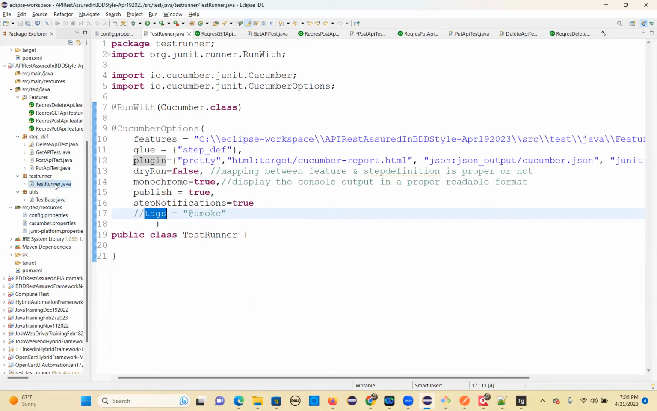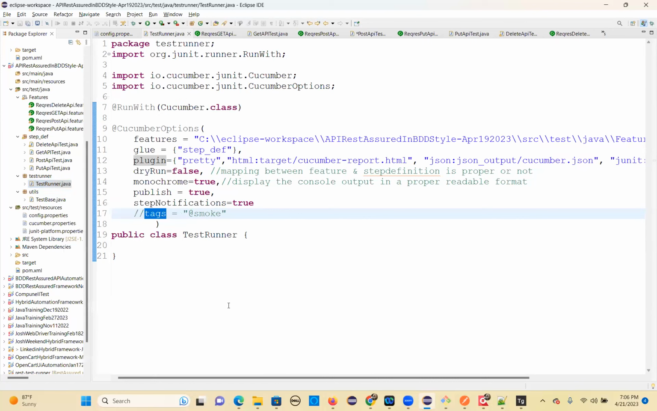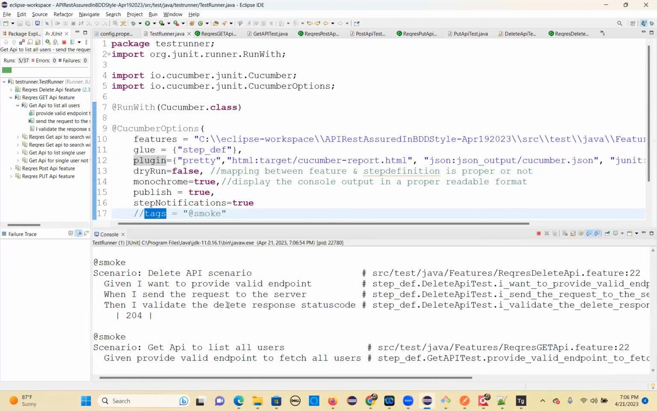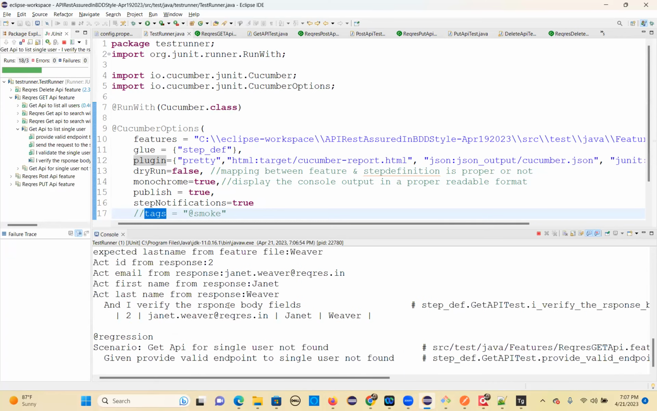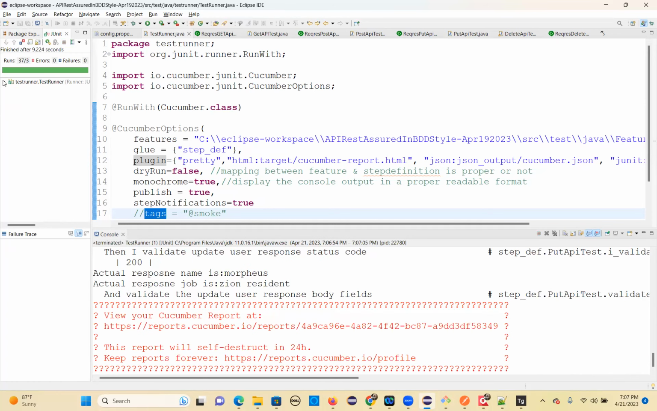So now let's run this. Right click, run as JUnit test. That's it. That's how to run all the test cases. See, everything is completed. You can go and see the report also here. See, all are passed. Stepwise, you can see the report.